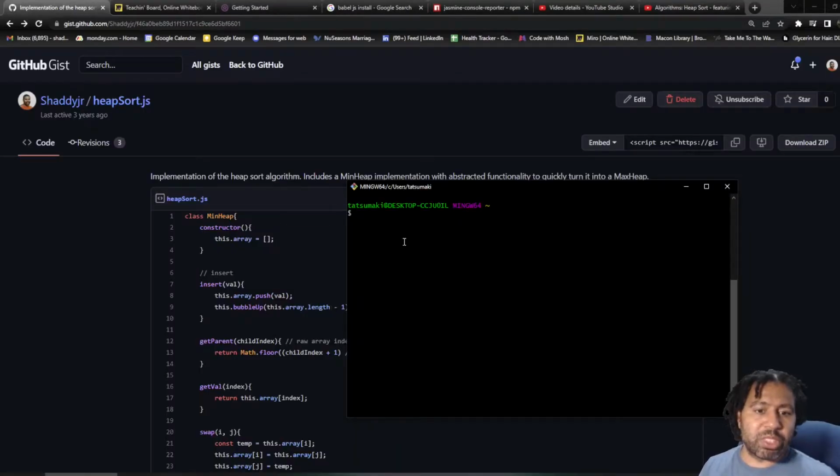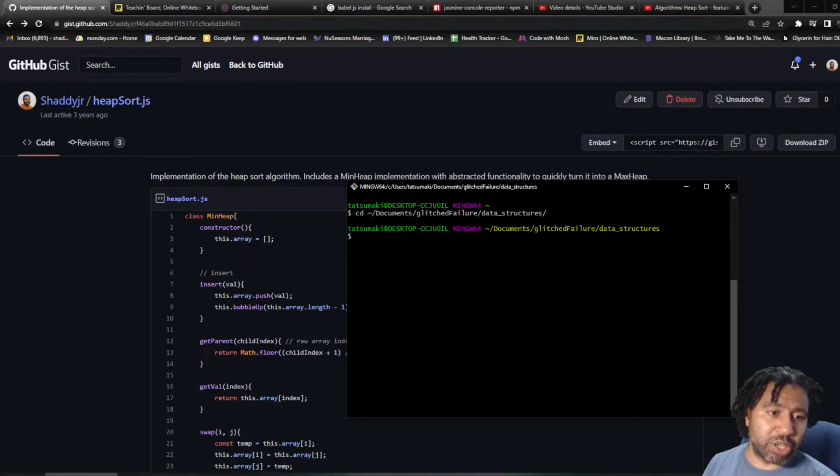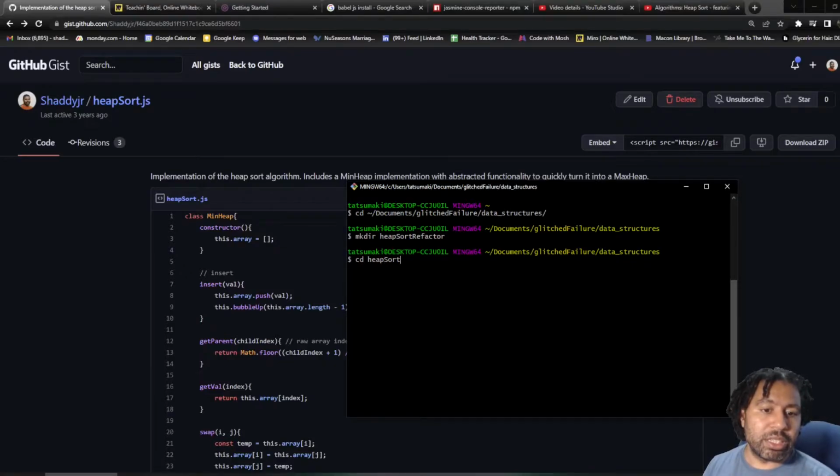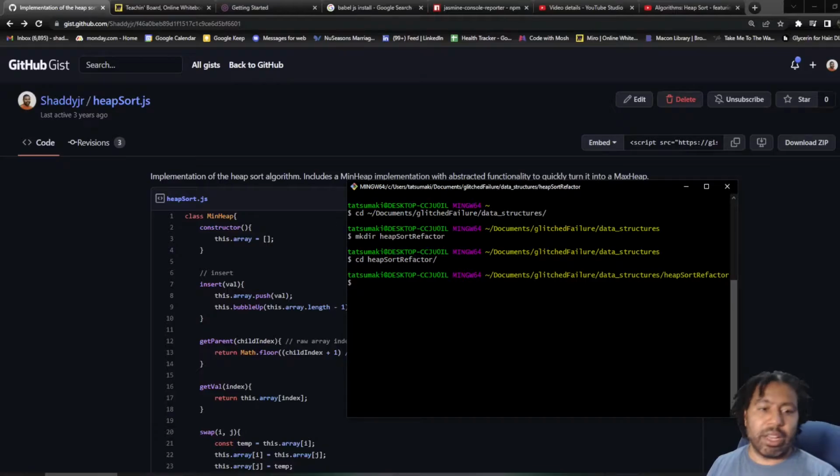So here I'm going to open up a terminal and we're going to navigate to a place where we're going to create our working folder. I'm going to go to documents. I have a place called glitched failure for my glitch failure videos. We're going to go into data structure. I'm going to make a directory that I'm going to call heap sort refactor, because I'm refactoring it. All right, let's cd into heap sort refactor, and I'm going to open up VS Code.